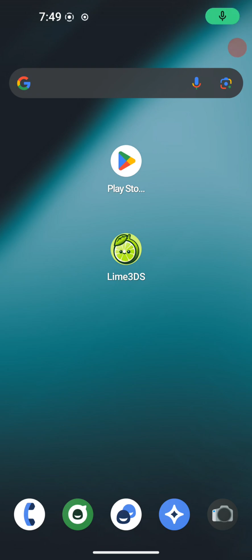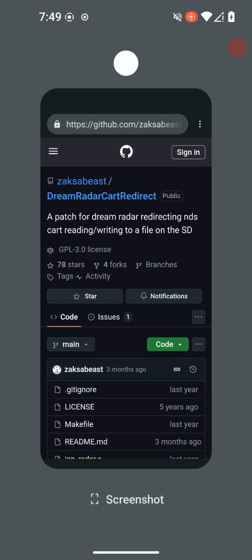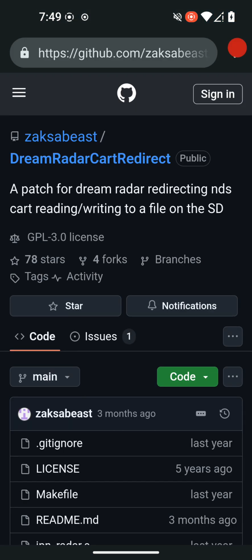Hey, this is a follow-up to my last video where I showed how to install my Dream Radar cart redirect patch. For those who don't know what it is, it allows Dream Radar to read and write from a Gen 5 save file on the SD card instead of a physical Gen 5 cartridge. This is helpful whenever you want to play your Gen 5 games using something like Twilight Menu on the 3DS or emulators on your phone or your computer.